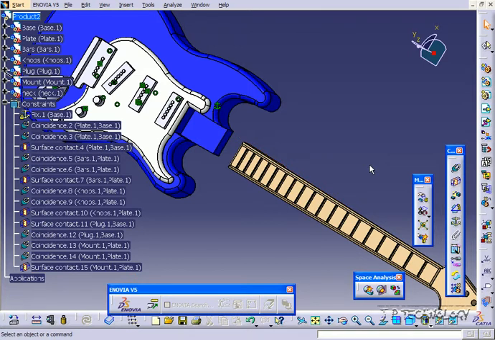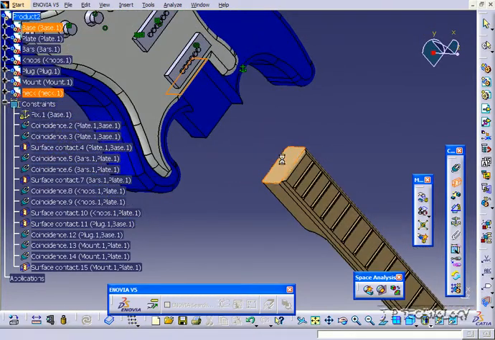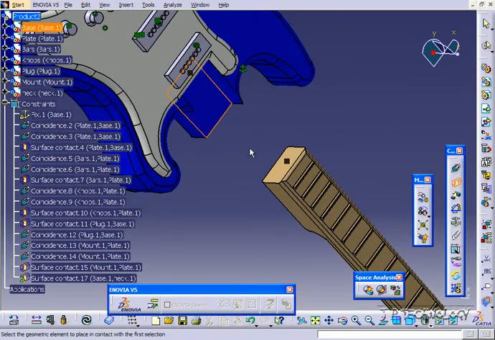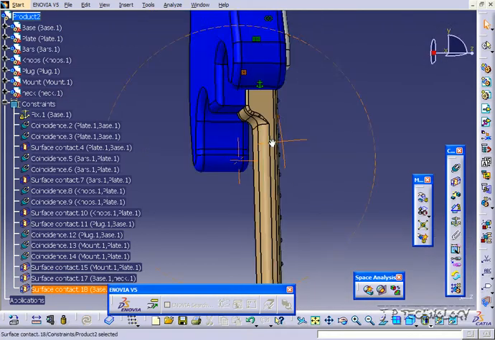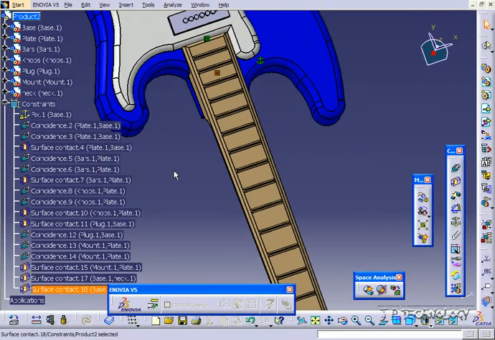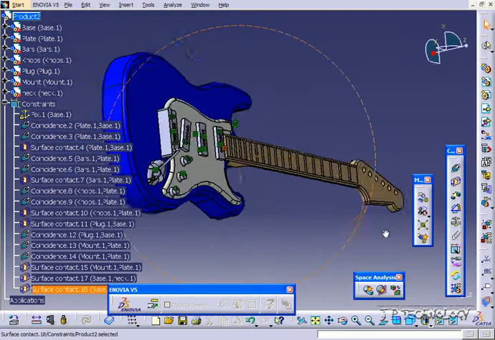If not, it's going to create a few errors. So we're just going to delete this, click contact, then we're going to click this face and this face, click contact, click this face and this face, click update, and now we have our neck in the position that we want.